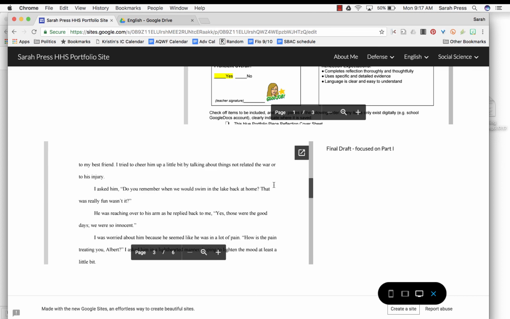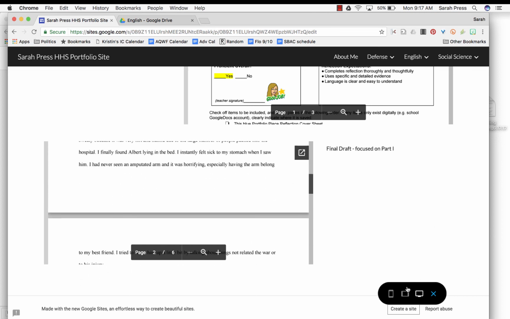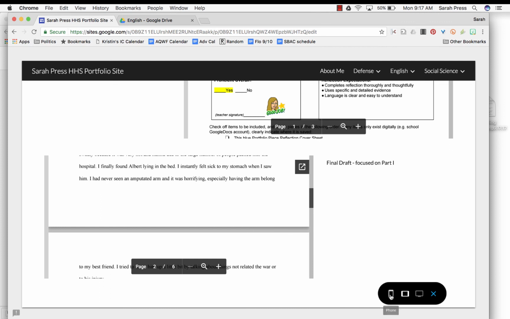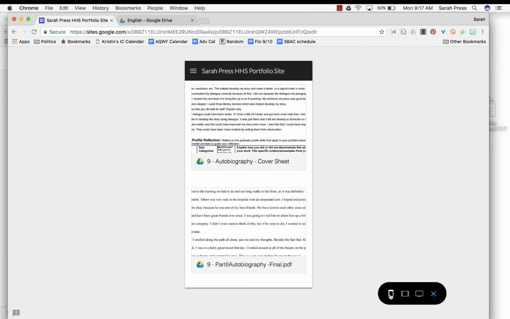This is what it looks like on a website, but you can also see what it would look like on a tablet or what it would look like on a phone. And this helps you kind of imagine what your site's going to look like for your readers. And that's how you insert work.